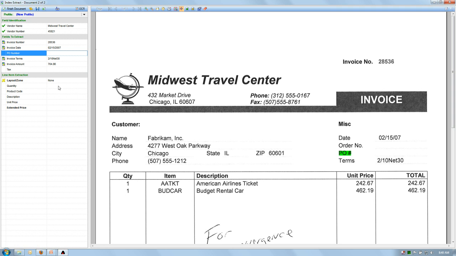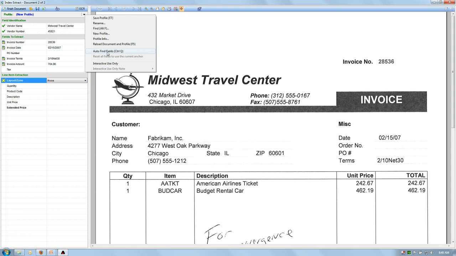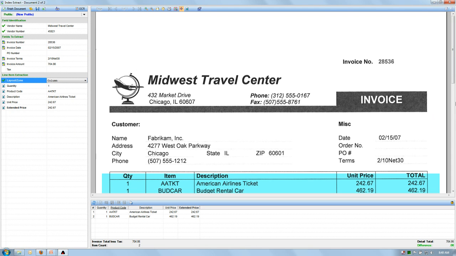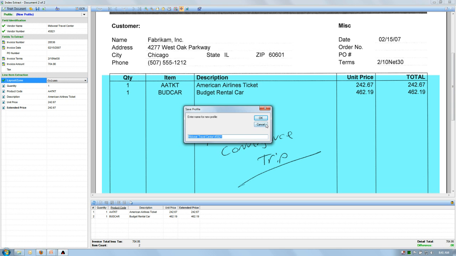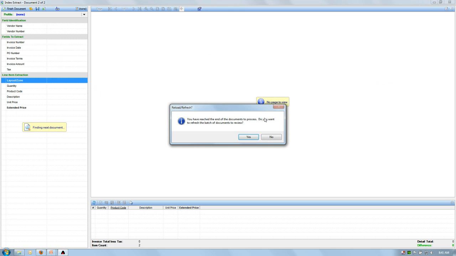And just like the electronic document, I can come up here and say auto find the fields to find the line item information. And if we scroll down here, I see that it identified the part of the page that contains the line item information. I see the two lines, and then the validation all checks out again. A green difference of $0, so I know it grabbed everything correctly. Again, I simply say finish the document, and then it prompts me for the profile. I accept that, and then I'm done.